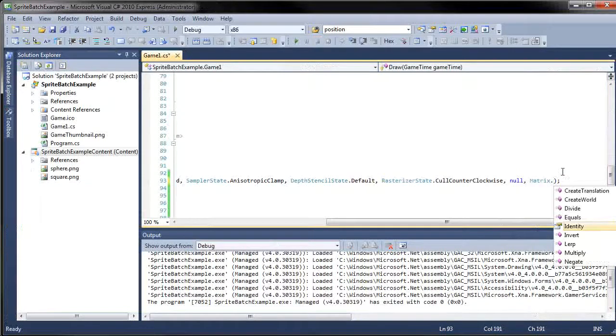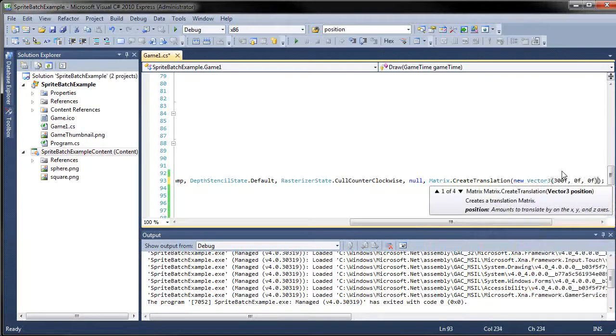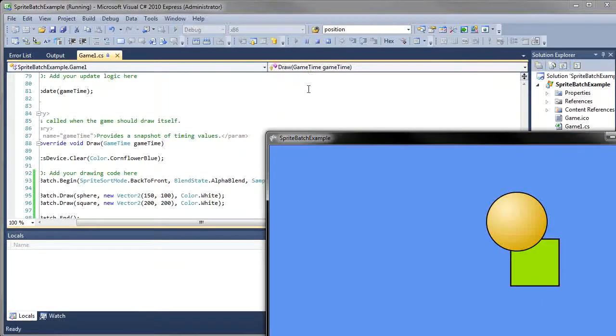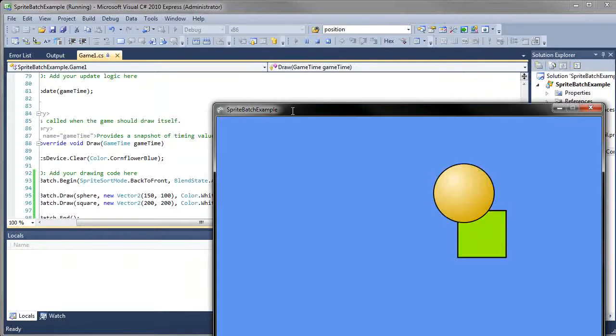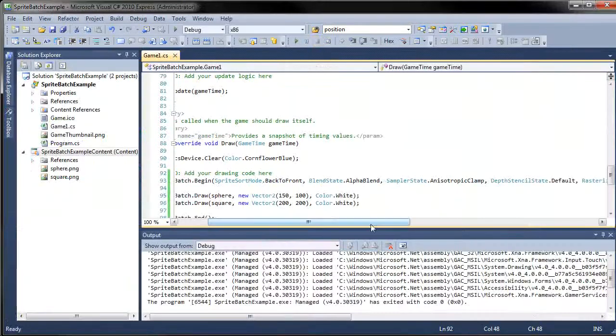Let's make a Matrix.CreateTranslation and new Vector3. Let's put 300, 0, 0. Let's see what that does. Yeah, now you can see that all the objects on the screen just moved a bit to the right. Or you can actually think, which is the better way to look at it, the camera just moved to the left. Cool.